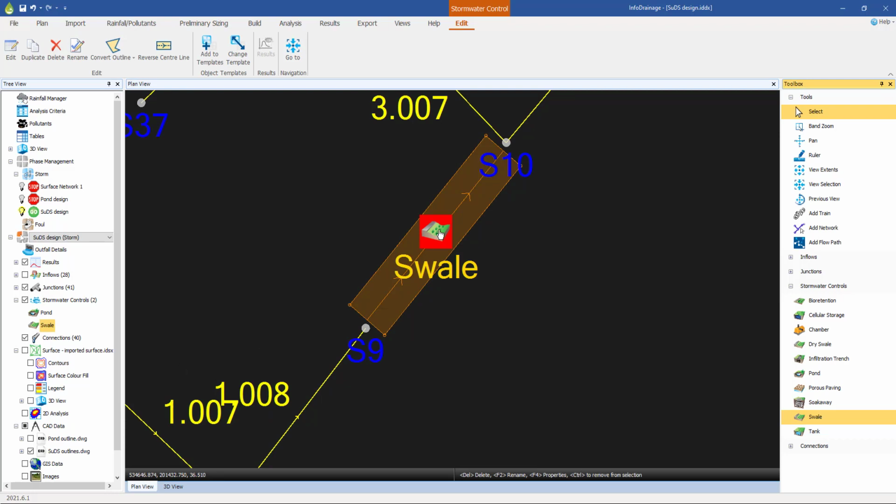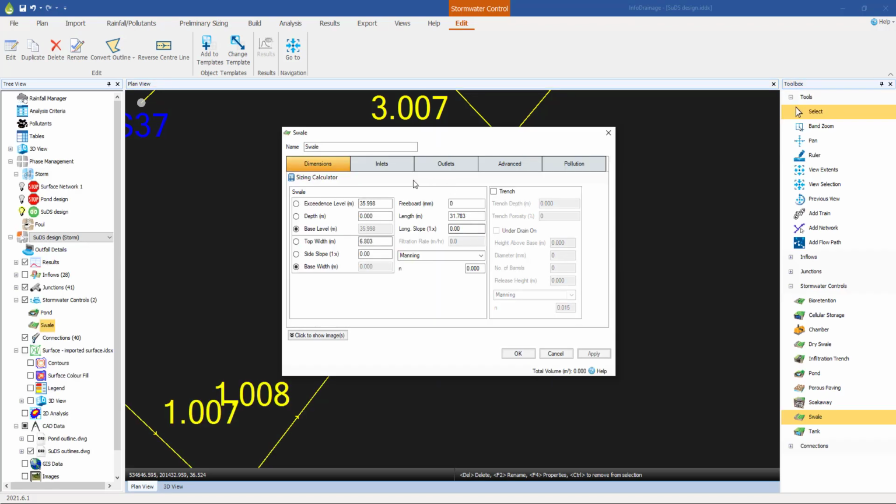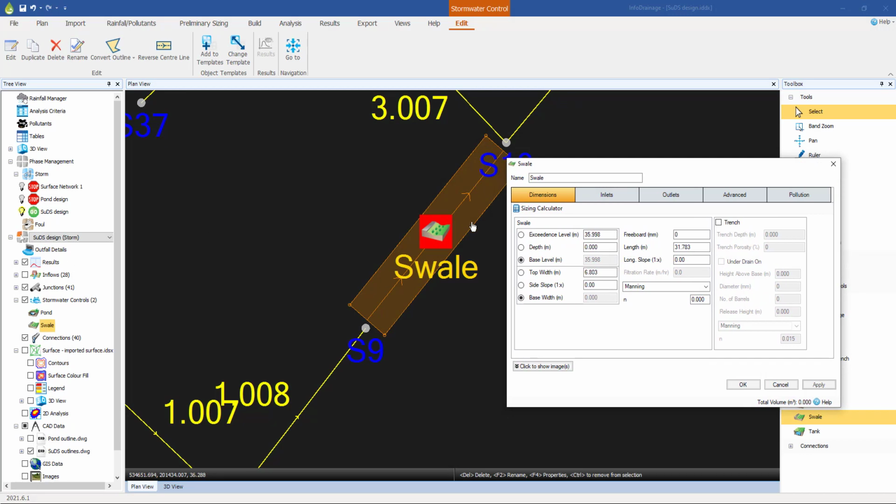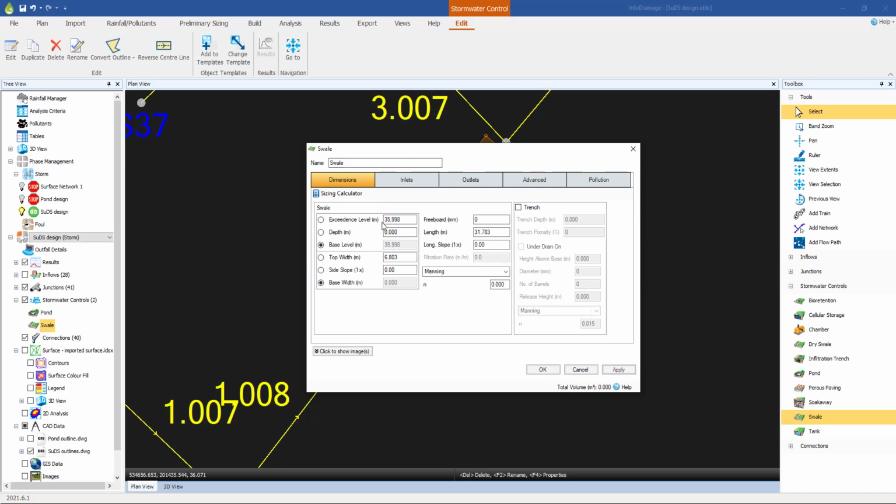Now what we're going to do is double click on it, and it's going to bring up its properties. So we should see the exceedance level is, in this case, 35.998, 36 meters. Now that's being generated again from the background surface information, although it's not visible at the moment, it is still being used in the background. So it's picked the lowest of those 4 points and used that to derive the exceedance level. We're then going to manually define what the base level is. So grey out the depth and type in a base level of 35 meters. So this thing's going to be 1 meter deep.